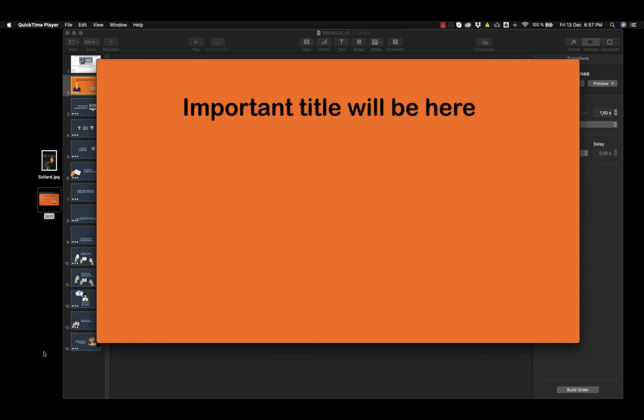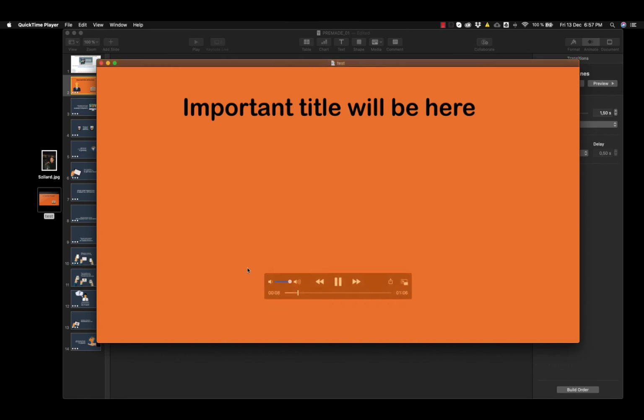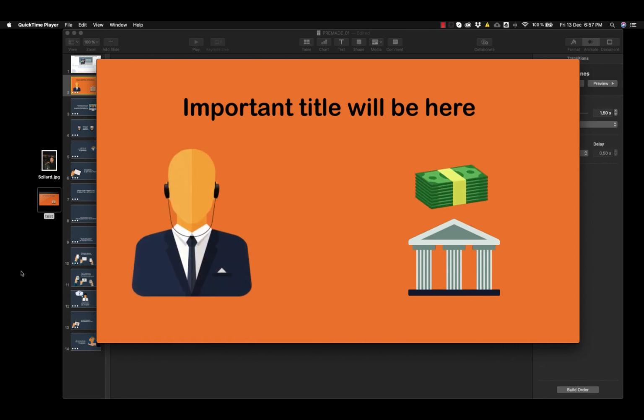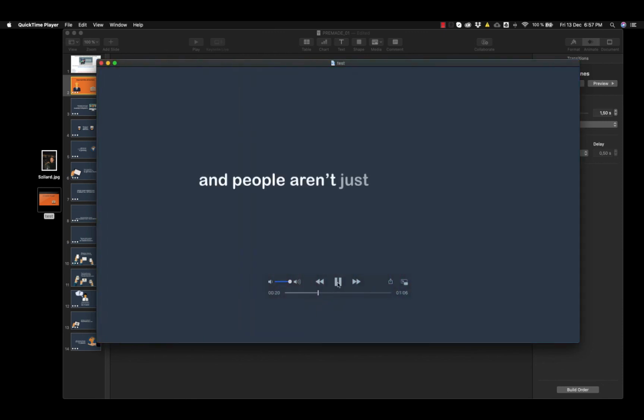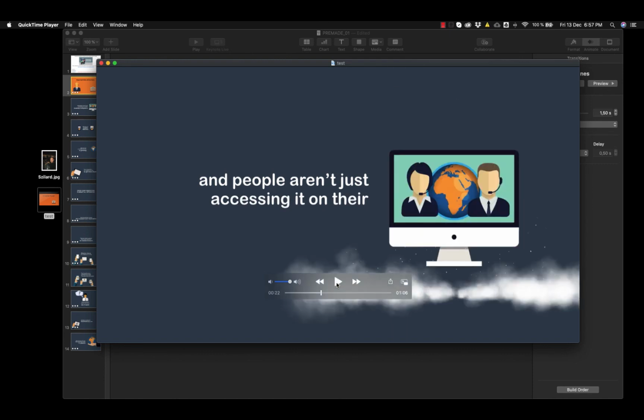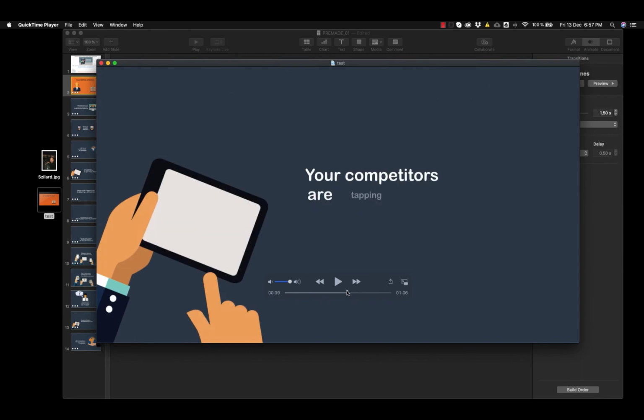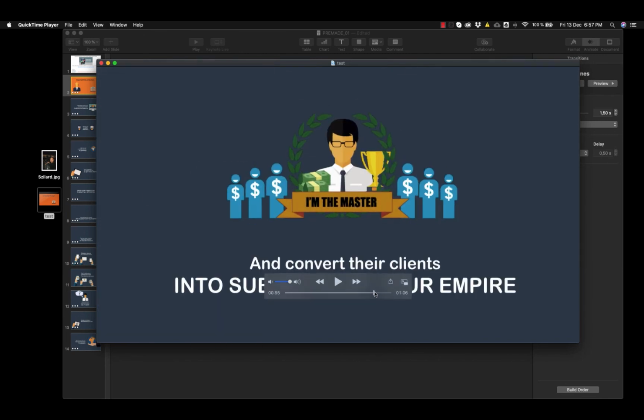So this is an important title and the title will be here. So let's make the bank appear with the money, and let's make our friend appear also. Okay, so now we're gonna transition to a blue background. Awesome. Okay, now we want some text.